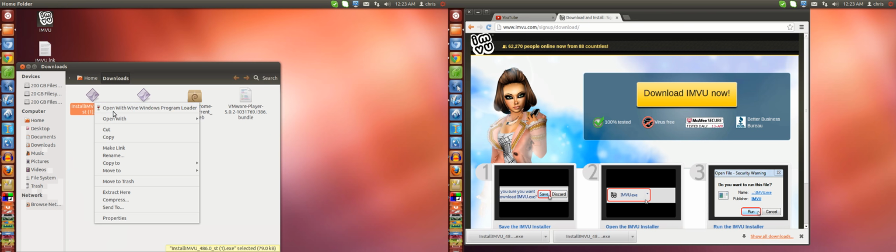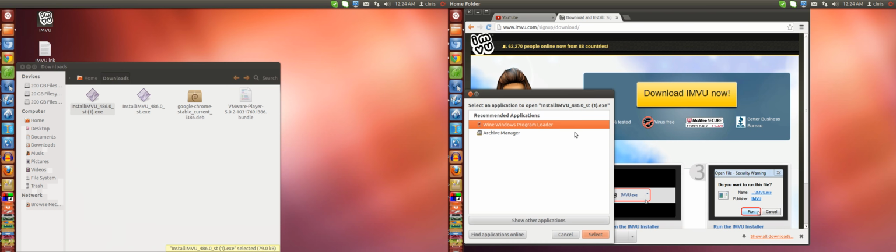Once you've gotten that part done, go ahead and right click on it again, and like what you're seeing here, it should have open with Wine Windows Program Loader as the very first option. If for whatever reason it's not showing that, hover over open with. Wine Windows Program Loader should be showing up as one of these options. If it's not, click on other applications and it should be showing up in these options here.